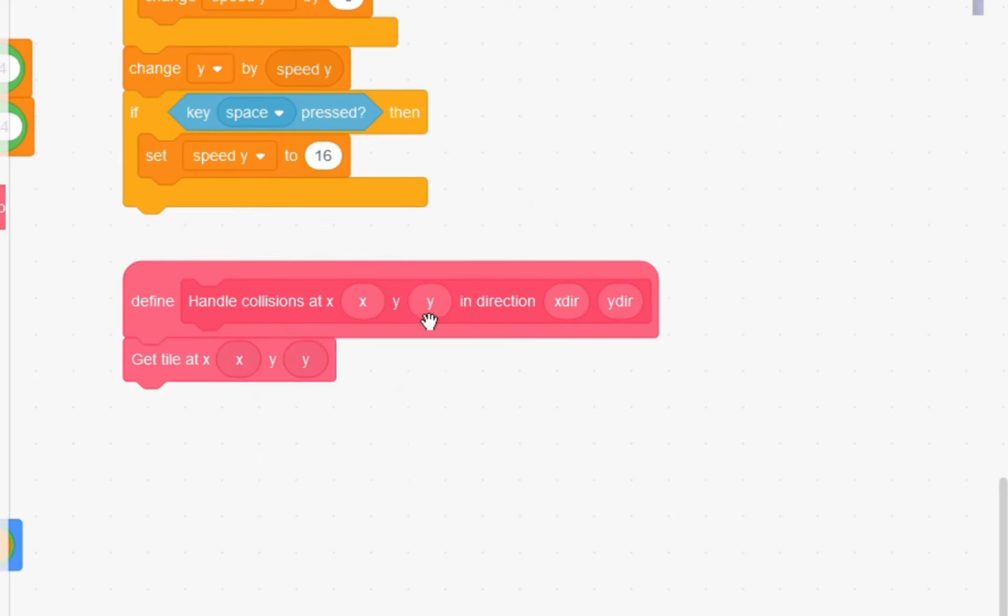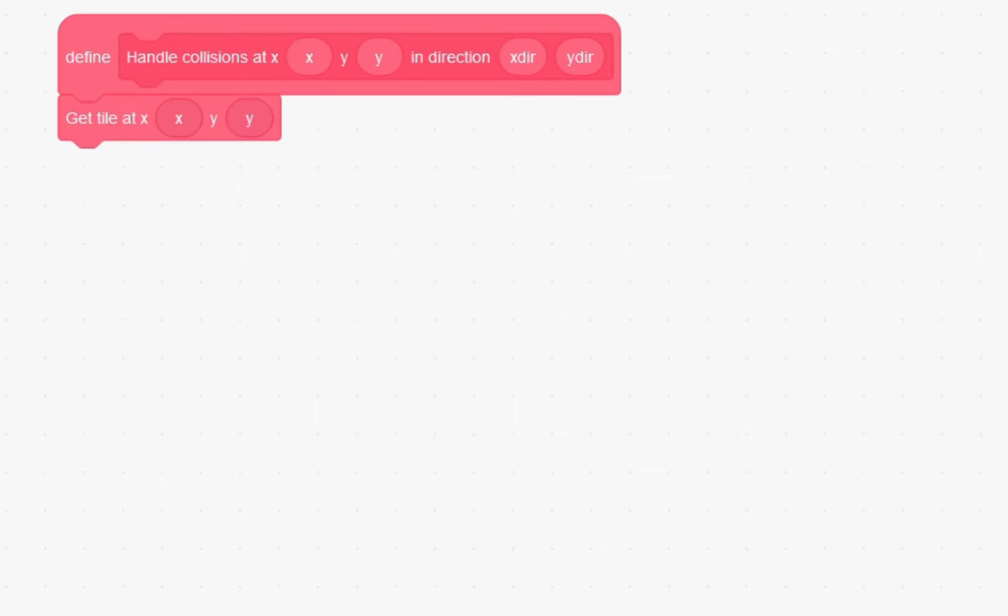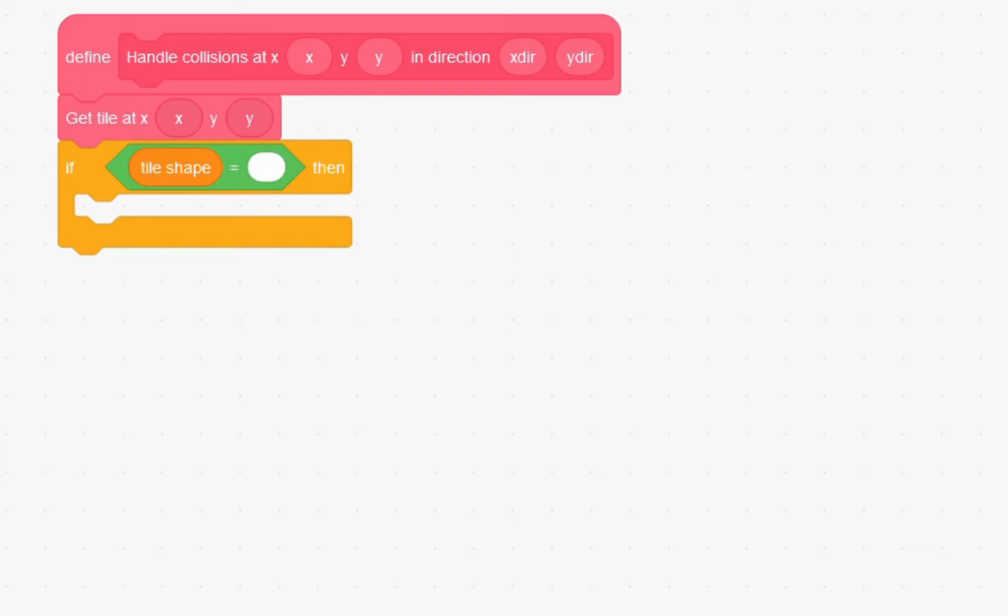So get tile at X, Y. We want to know if we are on a solid tile. Now if we're not on a solid tile, we don't need to do collisions. So I'll check if tile shape equals the empty value, and then I'll just stop the script. Okay, now if the script continues, then we have a tile shape of greater than the empty value. And now we need to push our player out of the tile.